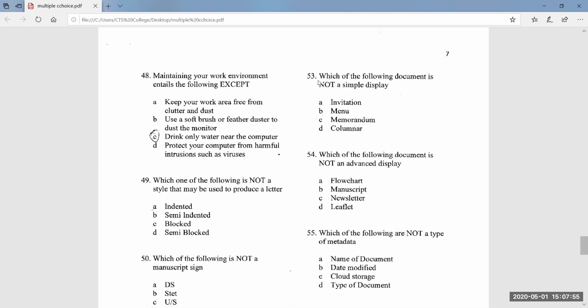So let's look at number 53. Which of the following document is not a simple display? I will go with a memo. Not a simple display. I will go with a memo. So for 53, C, that's correct.